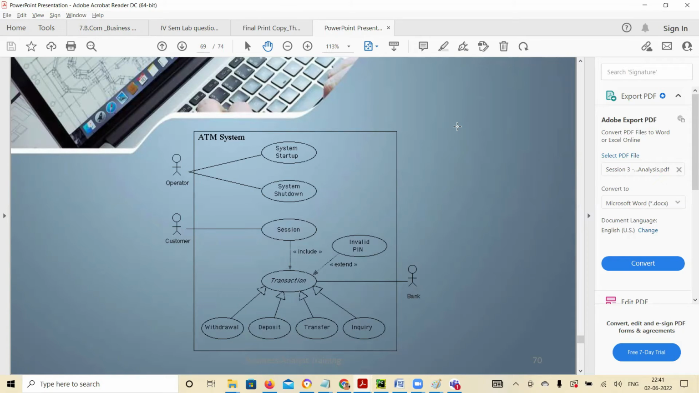Saurav? Yes. The use case is subdivided, Saurav. Think. I want you to think and answer.